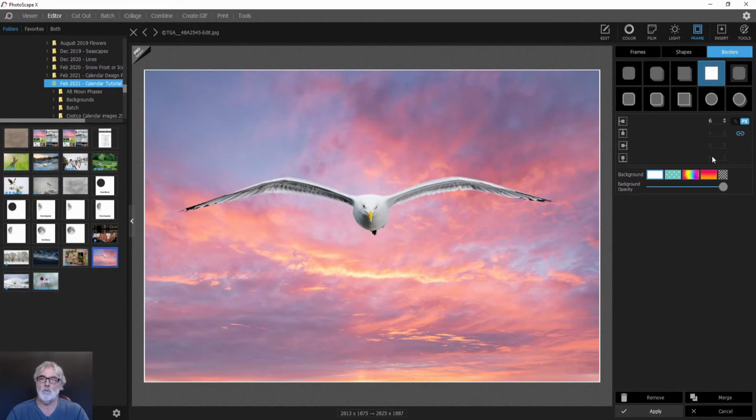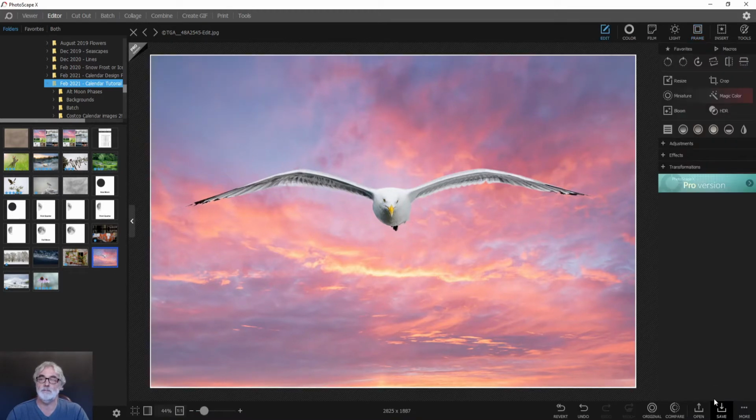So this is what we want. Now, what we're going to do is put another border on top of this, right? In order to do that, we need to click the merge button. So we're going to go down here to the bottom and click on the merge button. Okay, and that's going to maintain that 6 pixel border that we already put on.